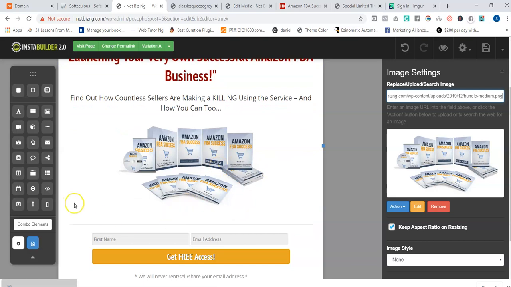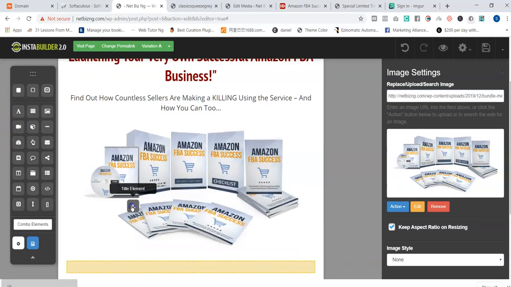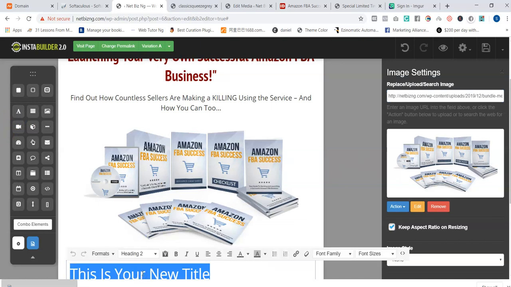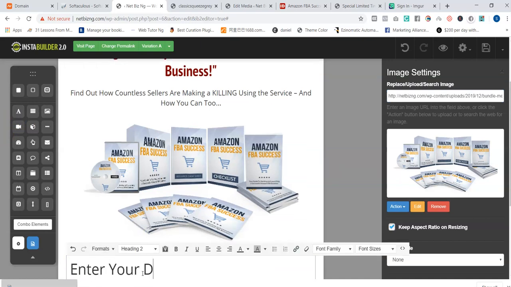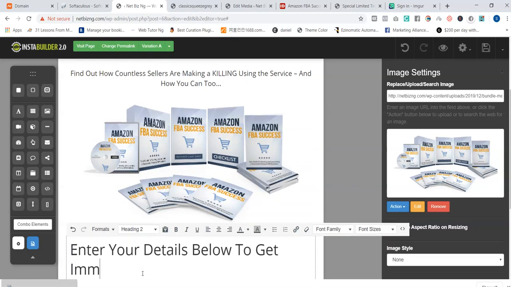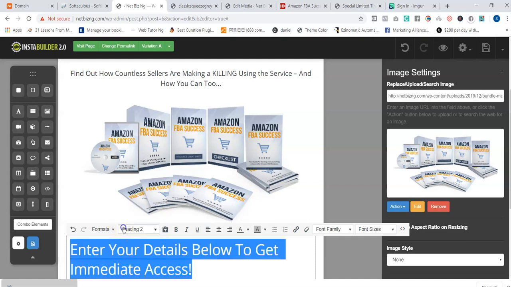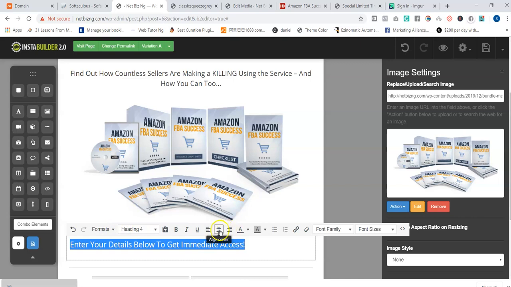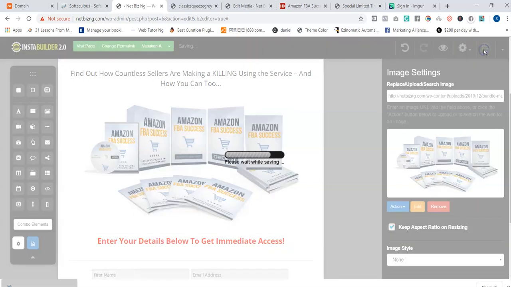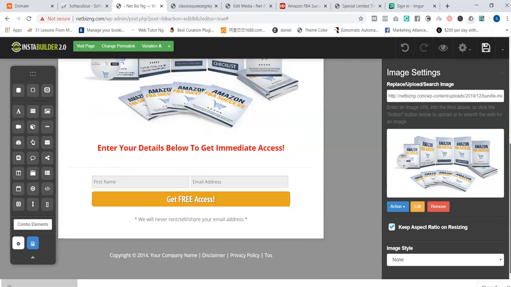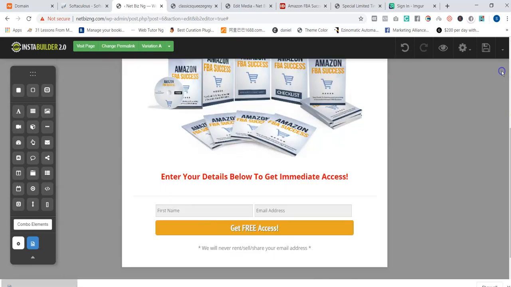Now here I'll put another title element below the image. Say, enter your details below to get immediate access, or to download immediately, whichever one you want to use. I'm going to reduce this to 2.4, center alignment and bold it. I can change the color to red, as you can see. So I'll just click on save. So this is how to design your sales page in a few minutes.